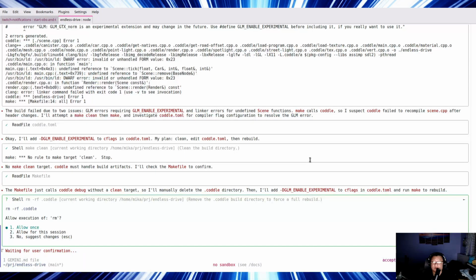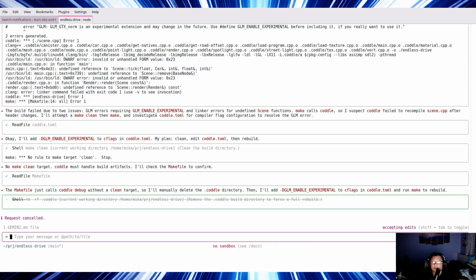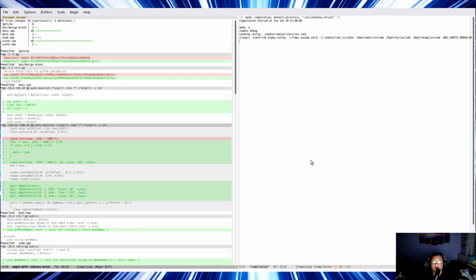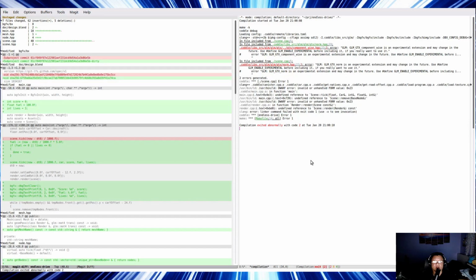What do the GLM issues require? GLM enables and linked and defined scene function with. No. What the heck? So AI is completely lost. It does not understand the error messages.